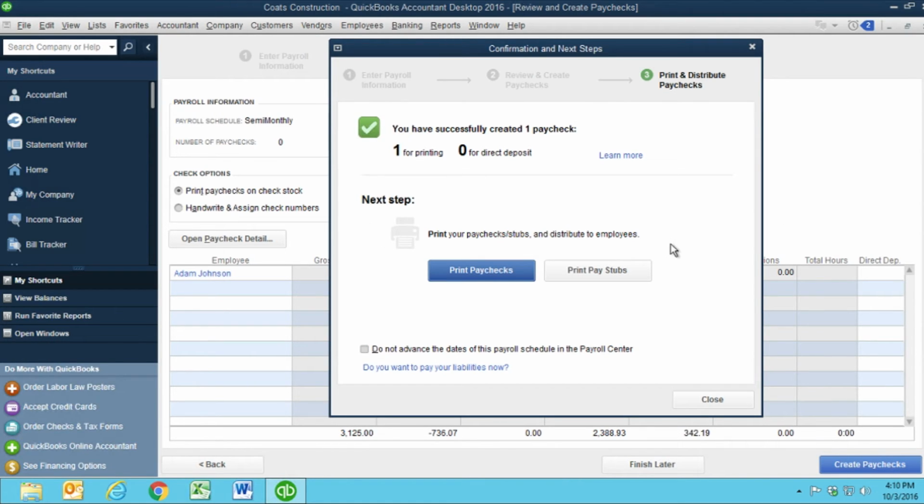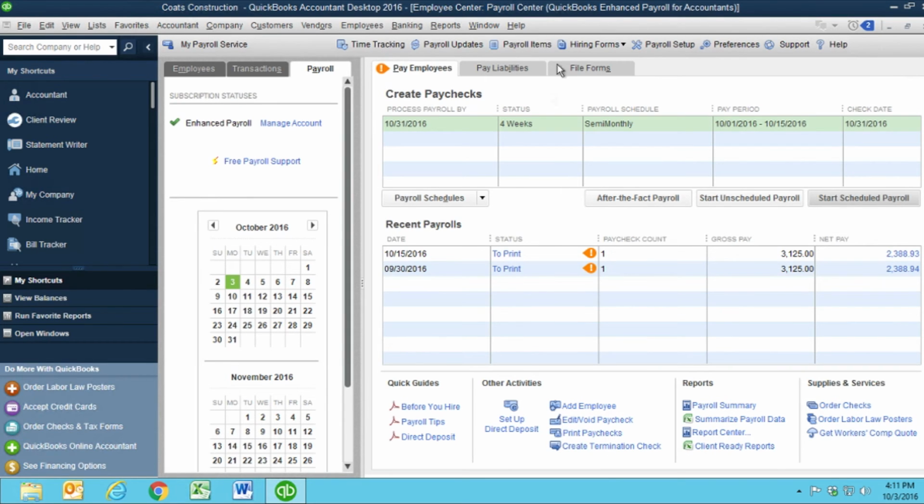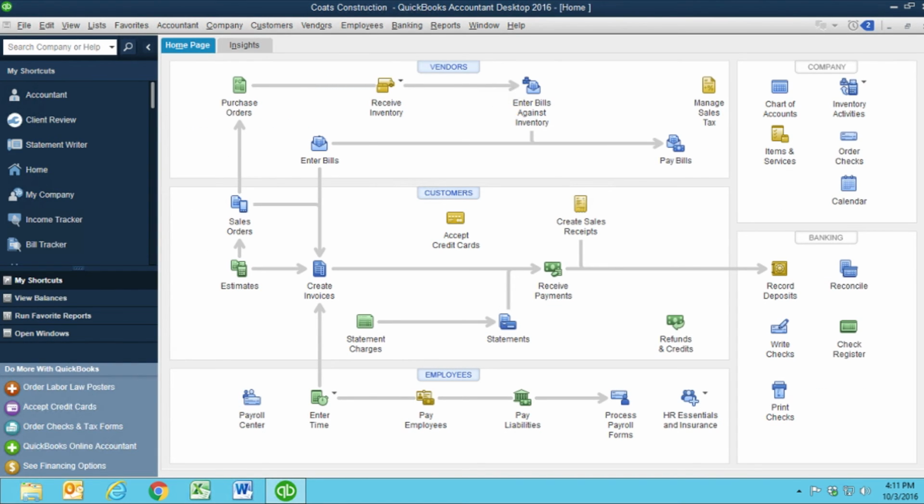And here you'll be able to say print paychecks if you want to print it on check stock, or you can say print pay stubs if you're going to manually write a paycheck to him. And since I'm not able to do either at the moment, I am going to say close. And it brings you back to your create paycheck screen. And so we're going to exit out of there. We're going to come back to our home screen. And this is the main focal point of where everything you do should come out of.